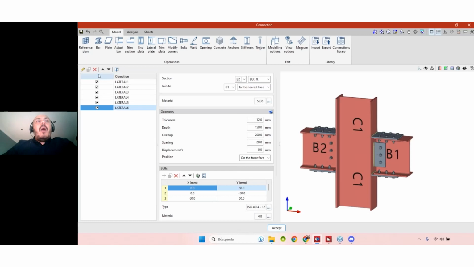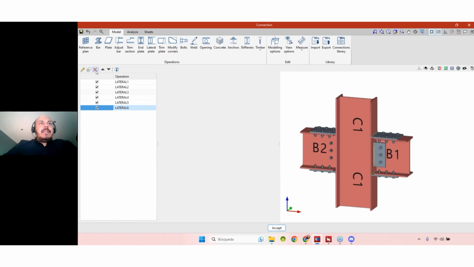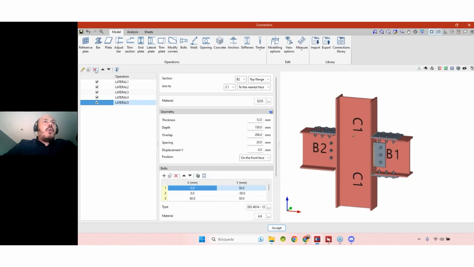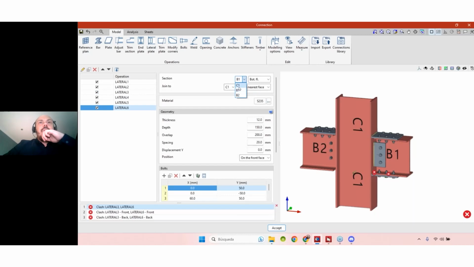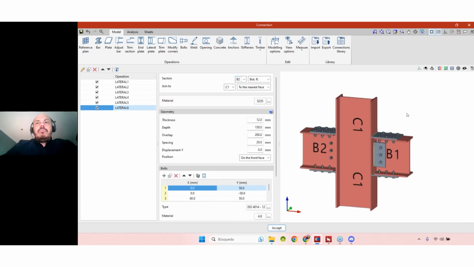To show how it works, I will show you another way to create the connection of B2 to C1 using the information from B1 to C1. But let's imagine that it could be more complicated. Let me put here again the 6 operations. So here the B2, we have this situation.